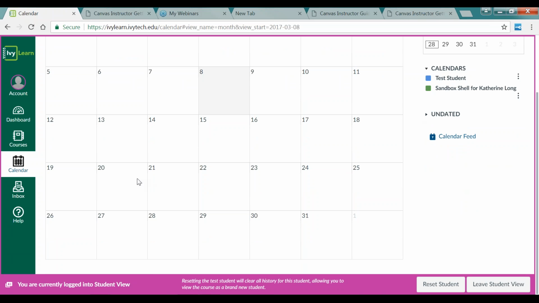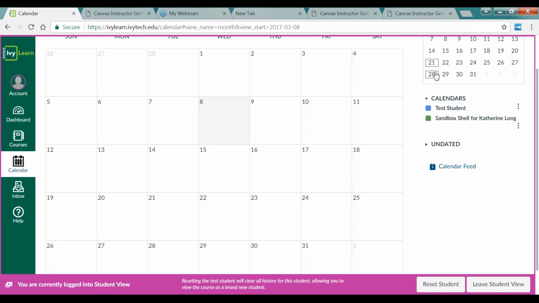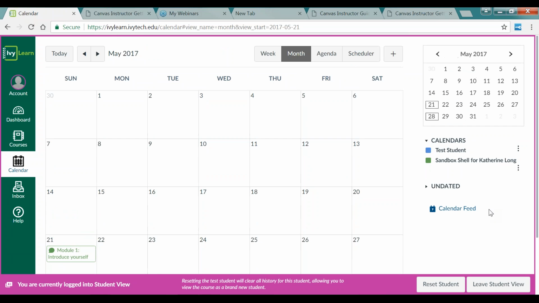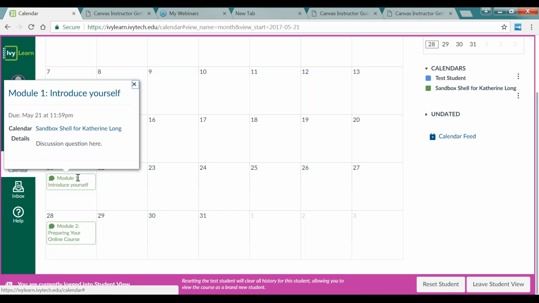Okay? And I'm in student view, so I can't really see these dates, but the student can actually access those here. I'm not the student, I'm in student view, but here we go, it just populated. So here's my module 1 and my module 2. These are my assignments. I can click on these areas. It tells me the information.